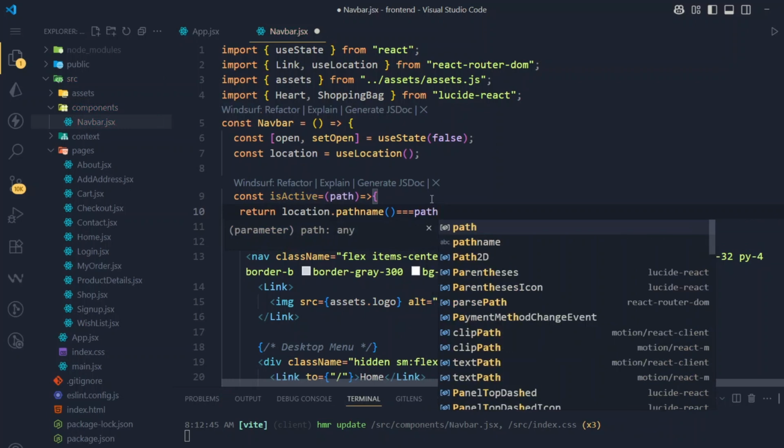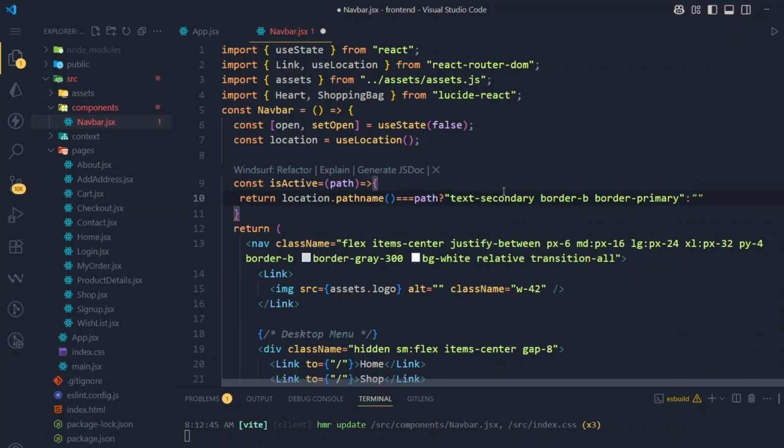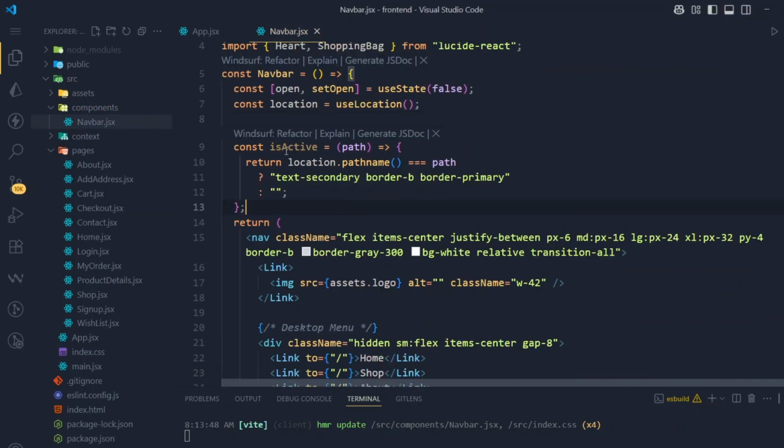If it is equal to path, then we just need to set our text color. So our text will be secondary, and we will use border bottom and border primary, else we don't need anything. So this is our isActive. Now we just need to call this isActive in all our link tags.